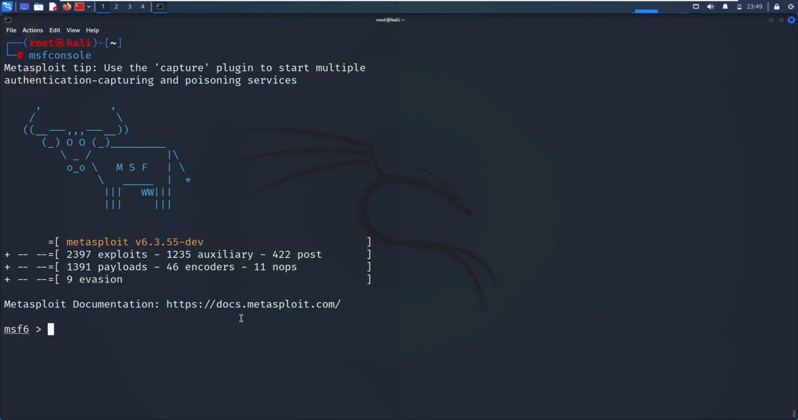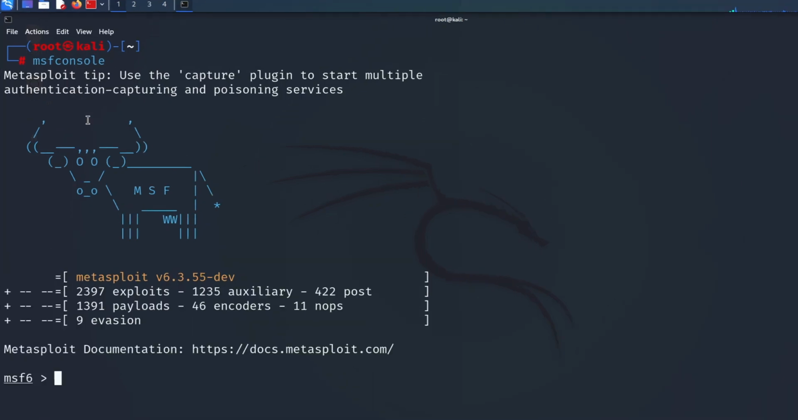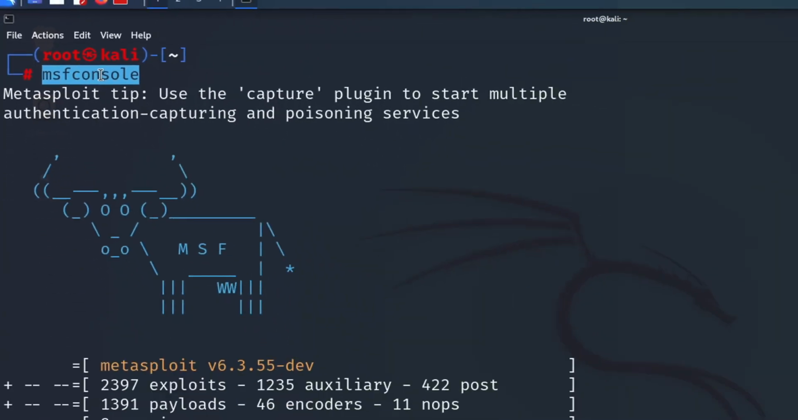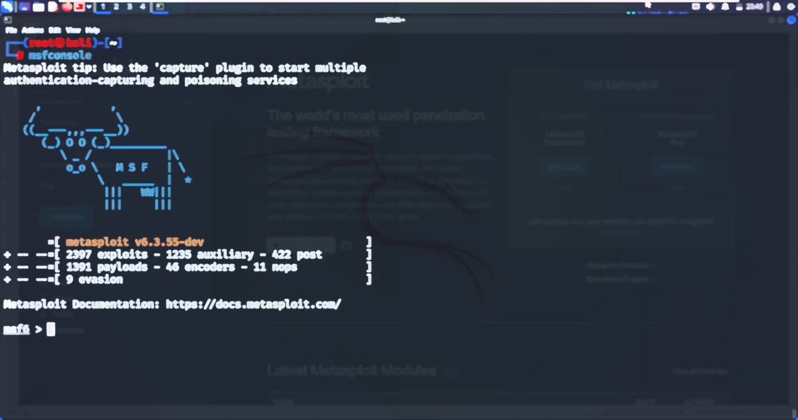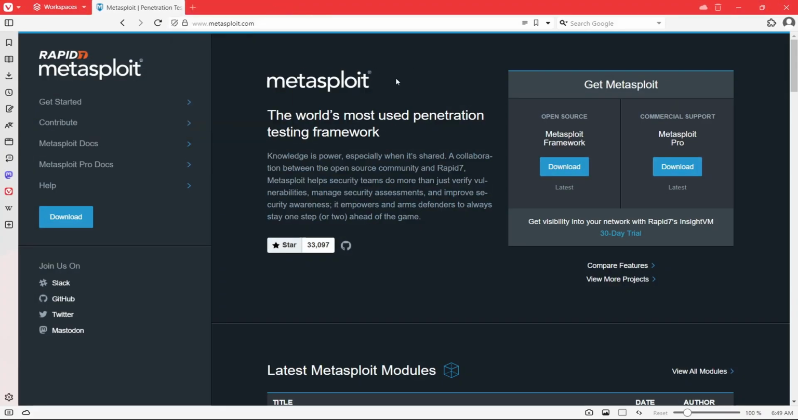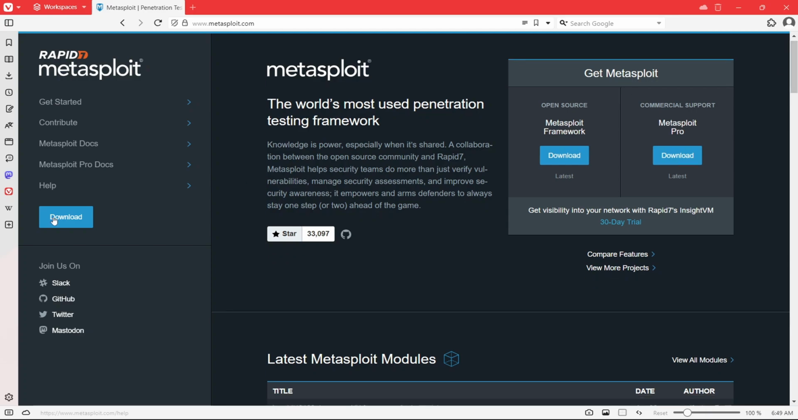However, there are several other ways to access the Metasploit framework. These include msfgui, msfcli, msfweb, Metasploit Pro, and Armitage. For our purposes in this video, we'll be focusing on using msfconsole. If you want to install Metasploit on Windows or another operating system, you can visit their website for detailed installation guides. If you run into any issues, feel free to ask for help in the comments.